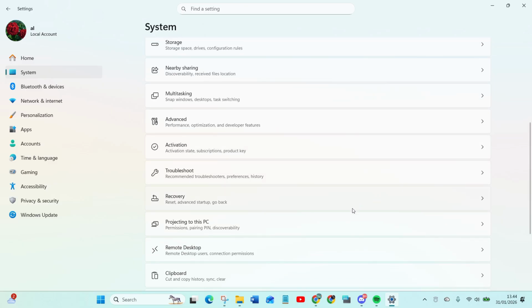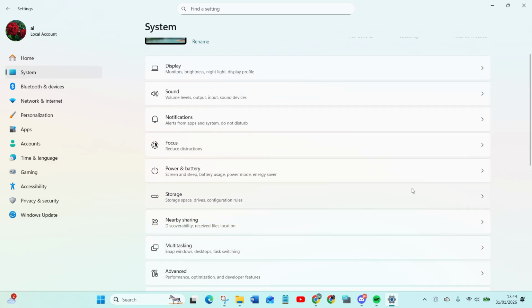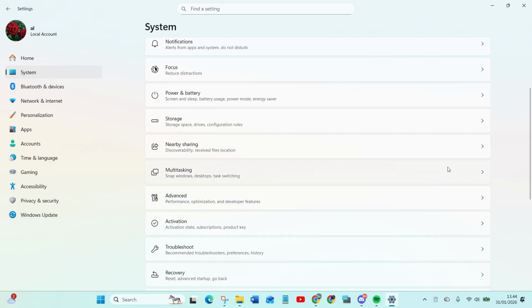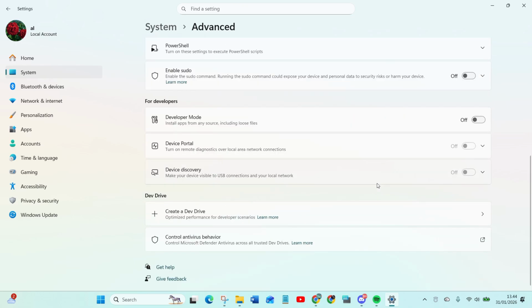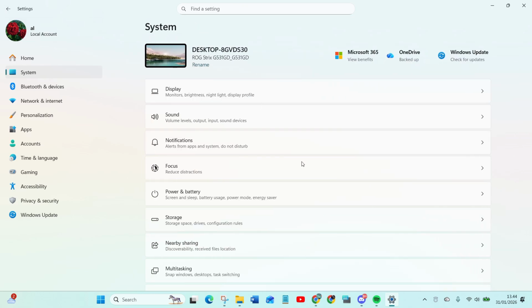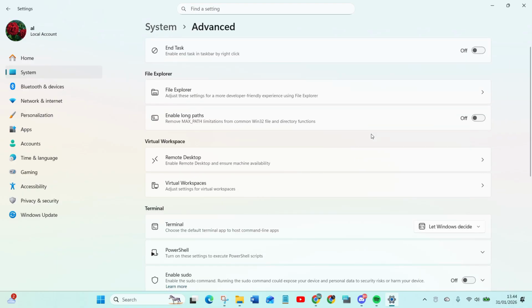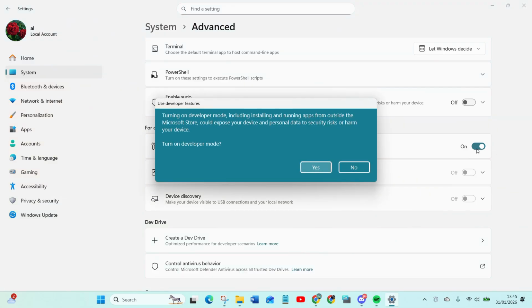Now you can go to this menu to enable the developer options. So from system, you can go to advance. Now you can just scroll down. On the for developer section, there is an option developer mode. By default, it's set to off. If you want to turn this on, you can just enable like this.